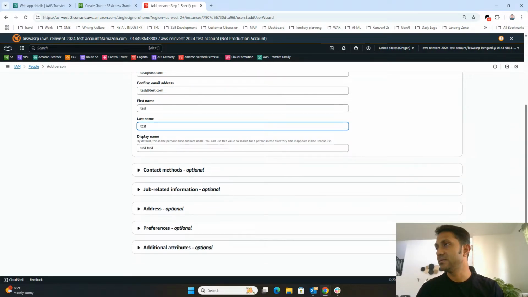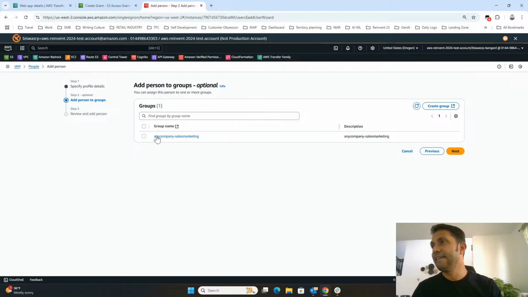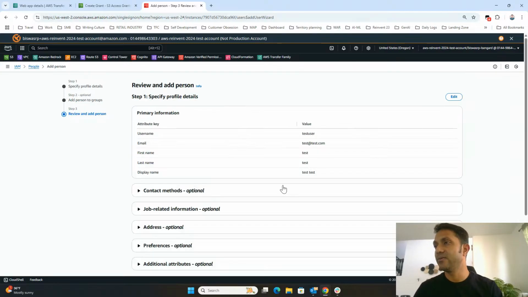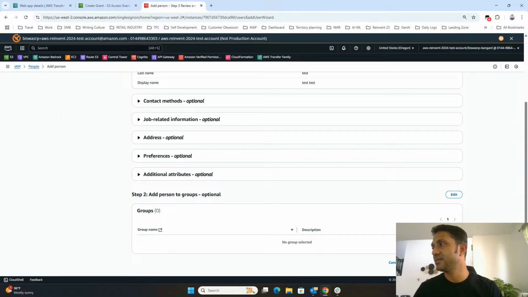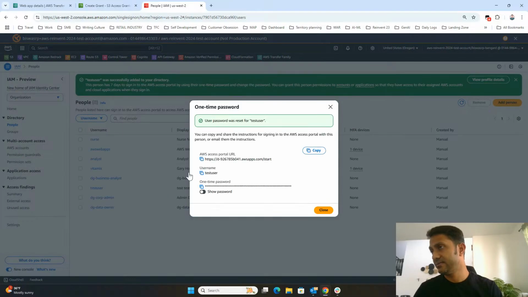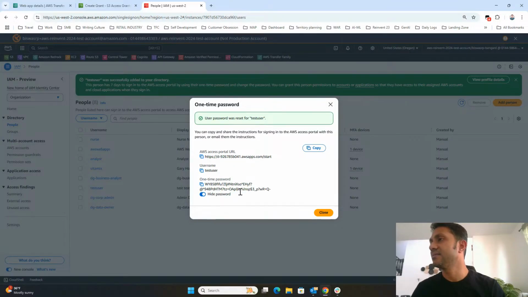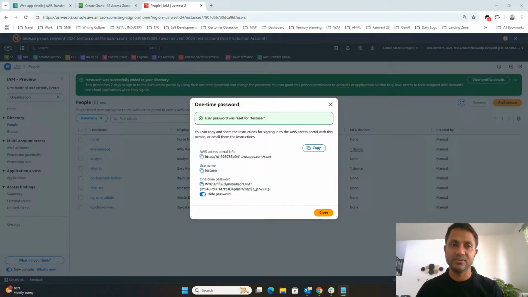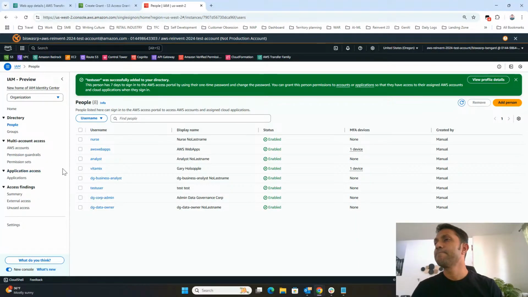All right, and then I don't want to assign it to any group, so my username is test user, and I have the details right now. Let's see. I'm going to copy this password and keep it in my notepad because I would need that, right? So let's do that. Copy. All right, so I've copied it, and then close it.